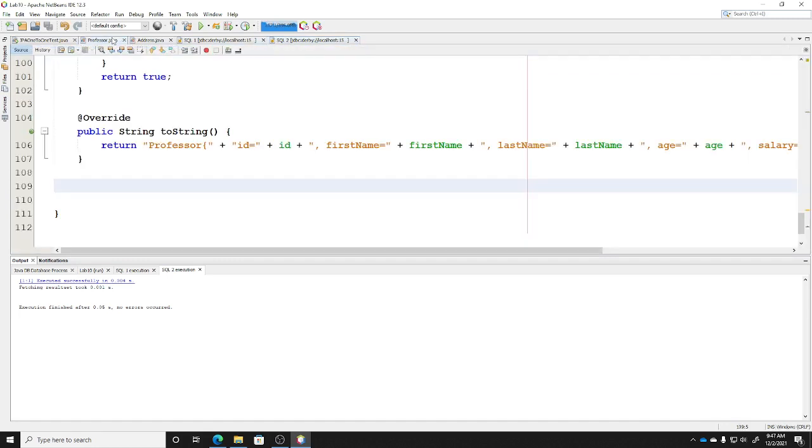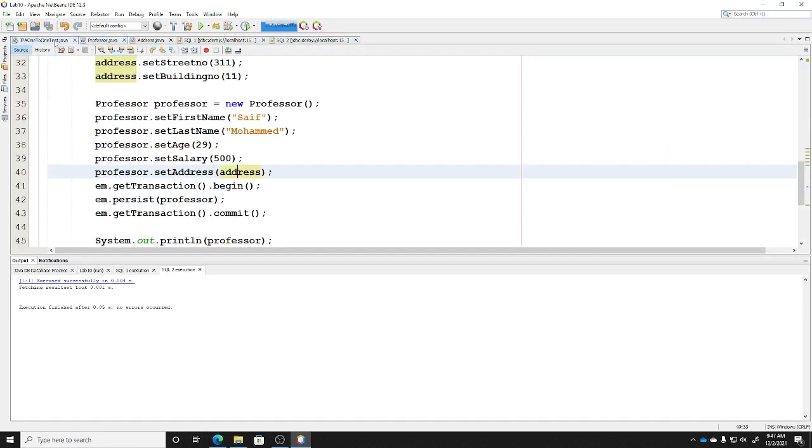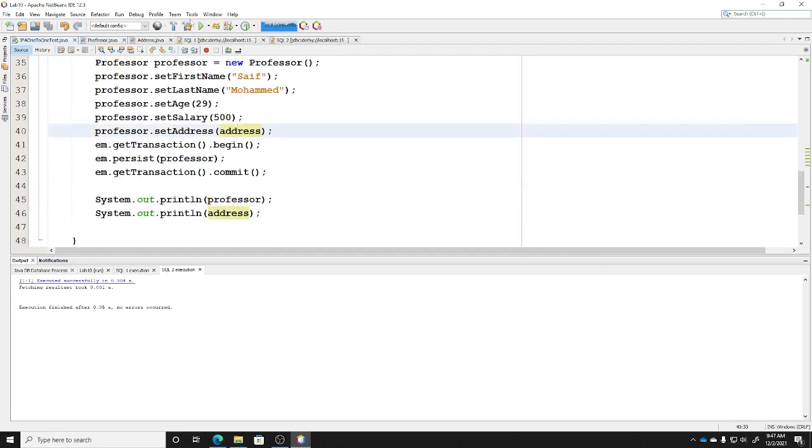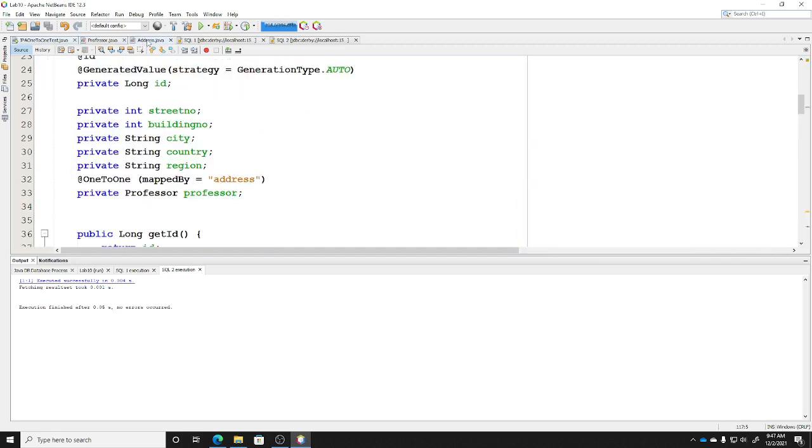Once I print the professor object, it will print the address. Once I print the address, it will print the address stored in the database table.